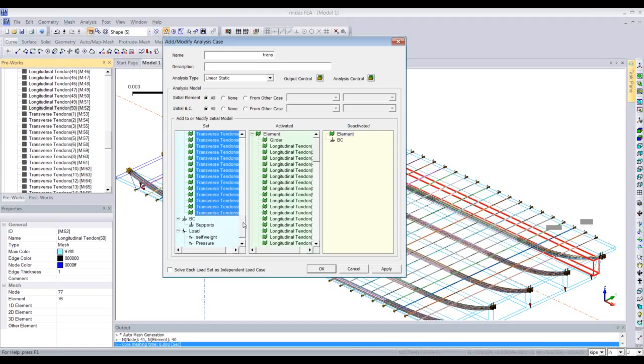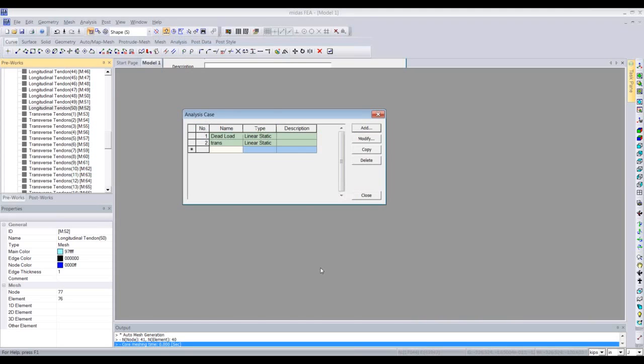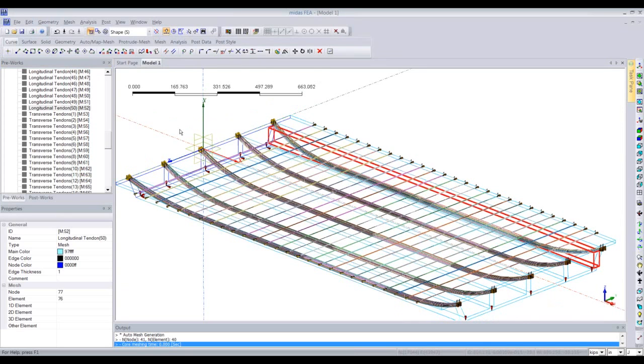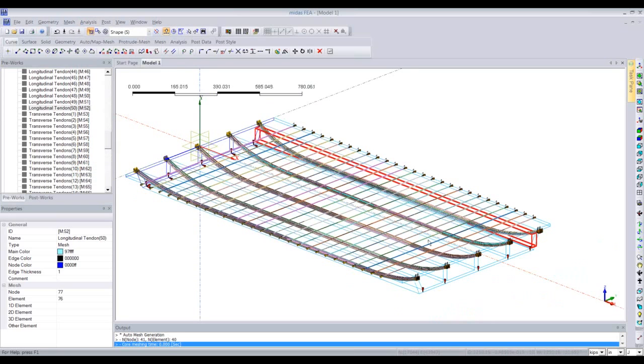And I'm going to activate the supports and only transverse pre-stressing will be activated in this case. So this way we have two analysis cases. Everything has been done. Everything is complete. So I can go ahead and go to analysis solve, and we can solve the model to obtain the results.